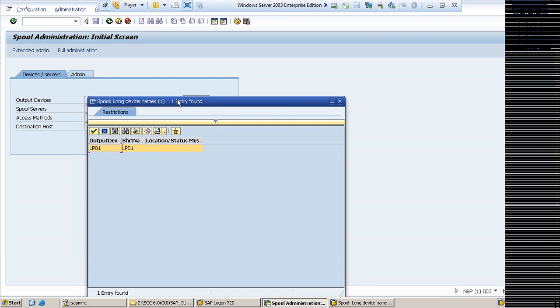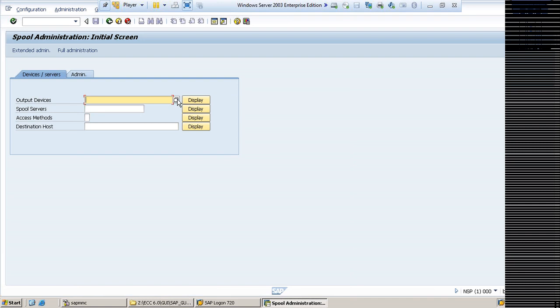This is just the concept I'm trying to explain about the spool request. In our spool administration topic, you are going to see more about the spool, how you are going to create the printers, and how you are going to assign the printer to the user.